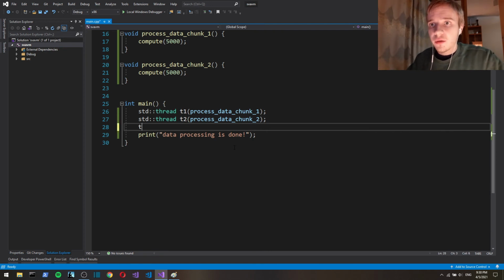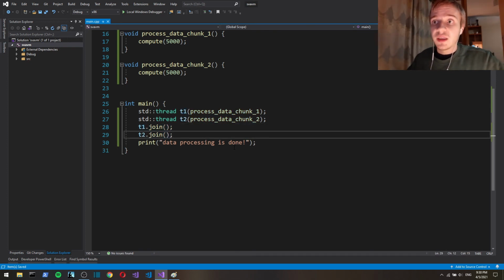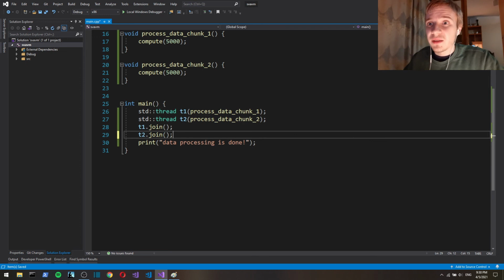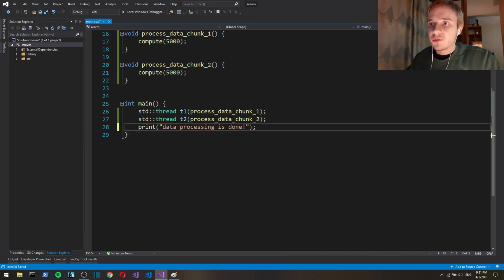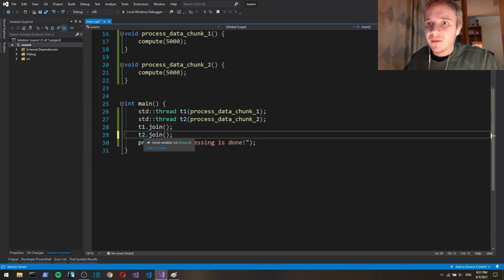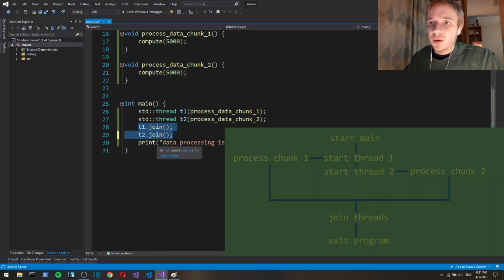And we also need to join the threads. Basically what this means is that here we're gonna wait until the work on thread 1 is done, and here we're gonna wait until the work on thread 2 is done, because right now our program has 3 threads, this main thread and then 2 other threads. And if we started 2 threads without join, we would print "data processing is done" and just exit the program while those threads may still run and do some work. So we gotta ensure that these threads are done before we print the message that the data processing is done and exit the program.